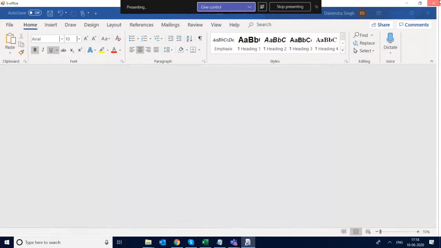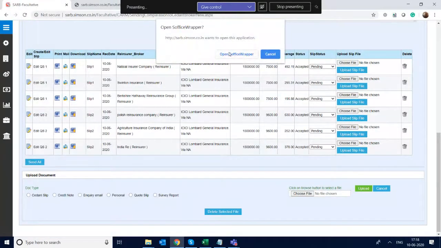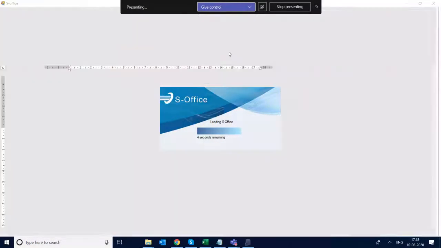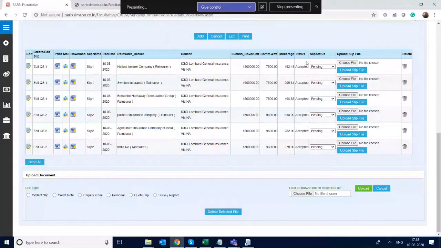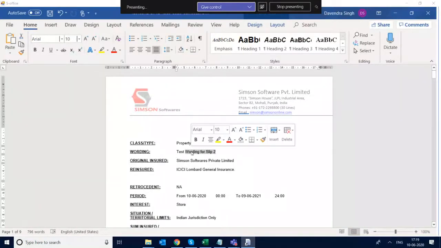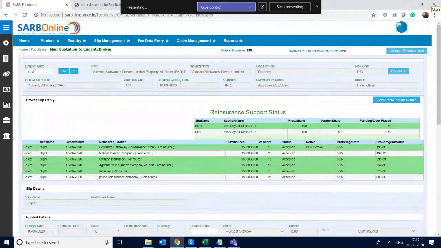So close it. And quotation slip 2. So this is the quotation slip created from slip 2. So I save here and close this.